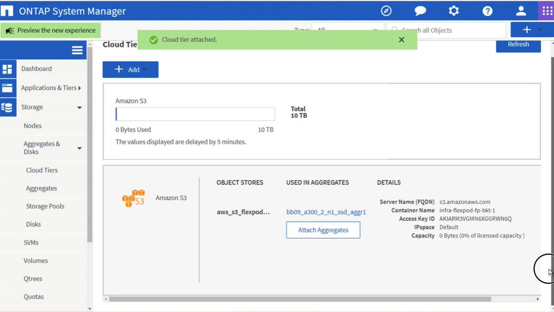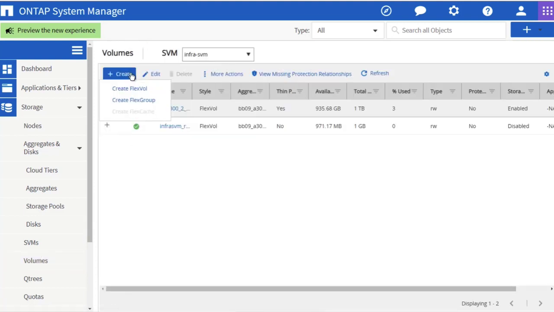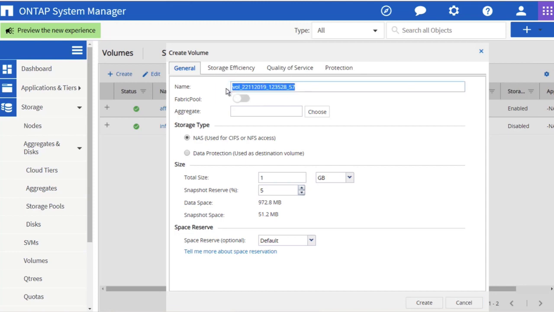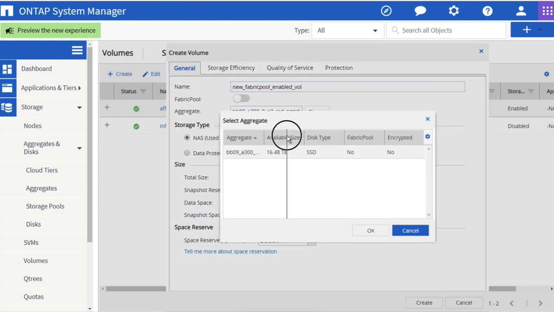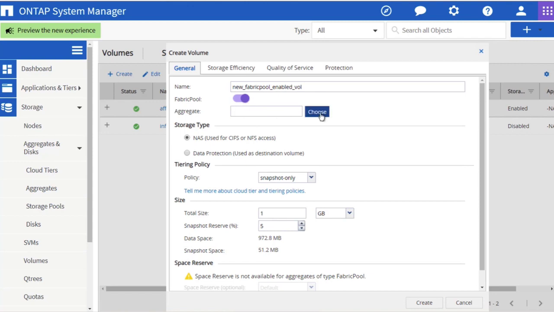Adding a new volume to a FabricPool aggregate in System Manager requires one additional step within the Create Volume wizard. When creating a new volume, notice the FabricPool aggregate recently attached to the cloud tier is not listed in the Select Aggregate window by default. To include a FabricPool aggregate as a candidate when creating a new volume, enable the FabricPool slider located under the Name field in the wizard. Then select the Choose button to browse for the desired aggregate.